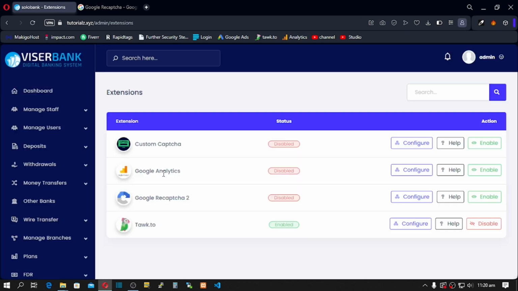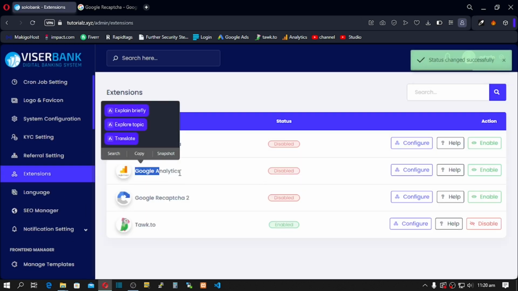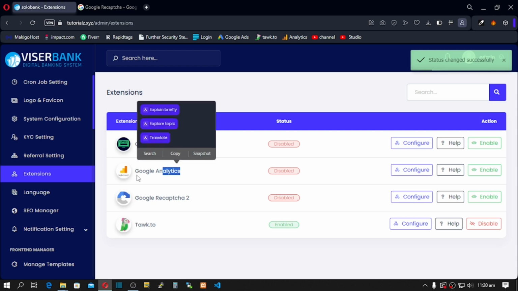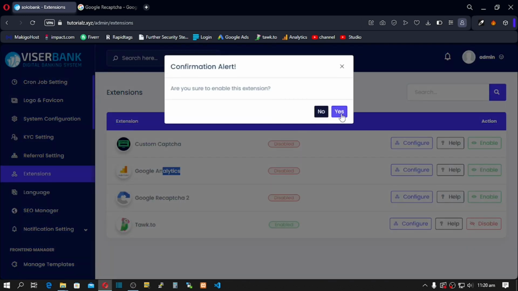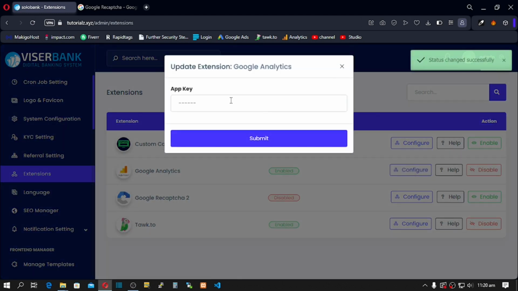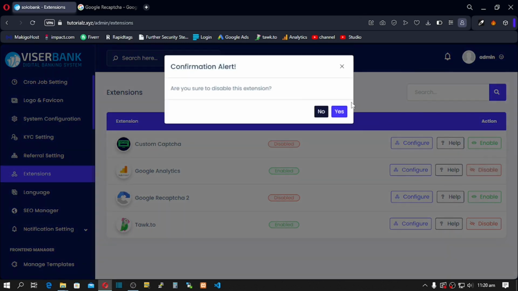Okay. And Google Analytics. This will help you track the number of visits your site gets per day, year, or month, whatever. Just click here, enable, and then configure, enter your Google Analytics key here, and then click on submit. Okay, very simple to do.